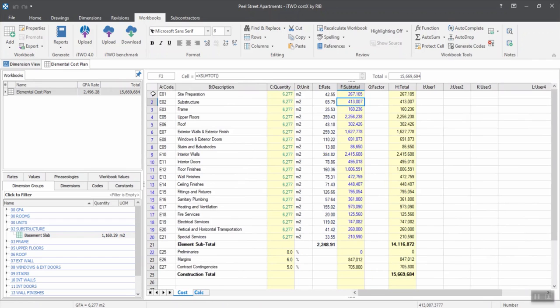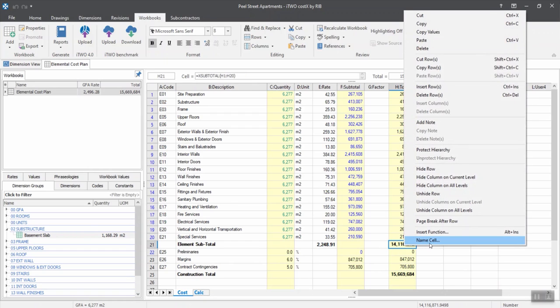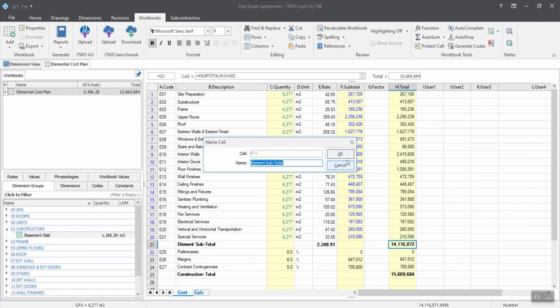Next part, I will show you the protection. Okay, before I show you that, let me just show you the information. What I want to show you will be preliminaries. There's a 0%. This information will refer to the element subtotal. So normally we'll just create a name cell.